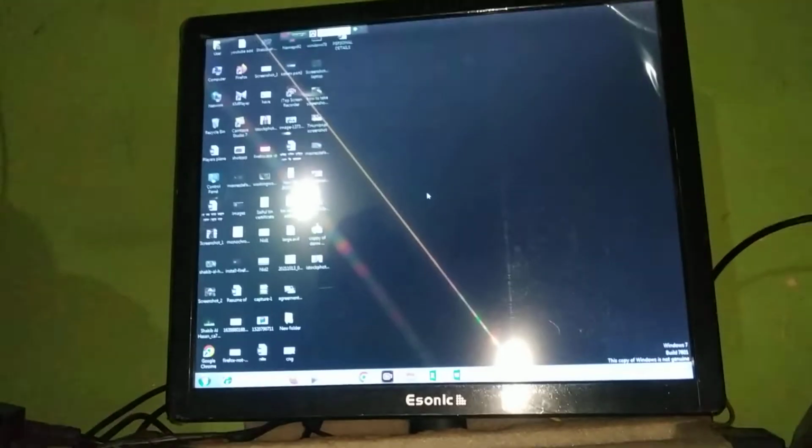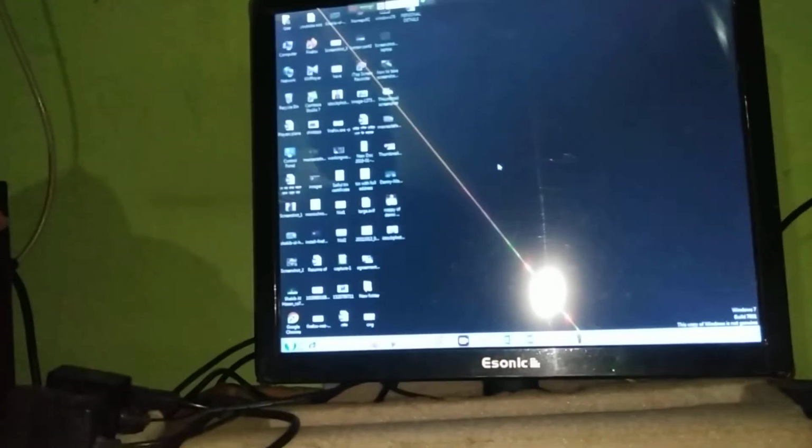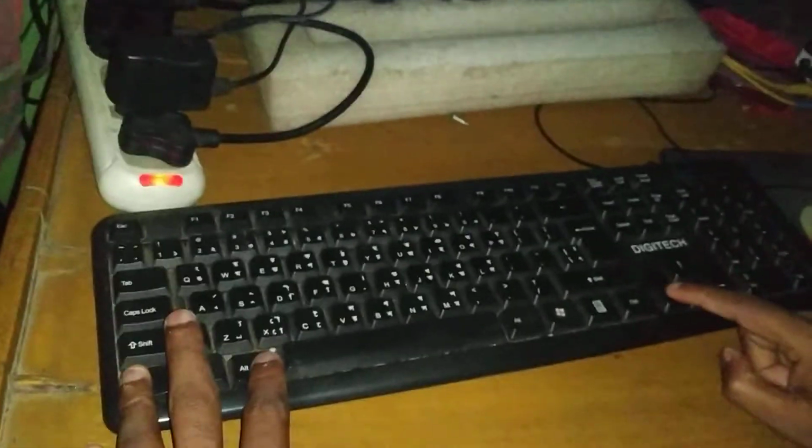So I want to show you one more thing. If your screen is rotated again, to another side like this one, you can see here your screen is like that. So how can you fix it? You have to press again this one and this one.